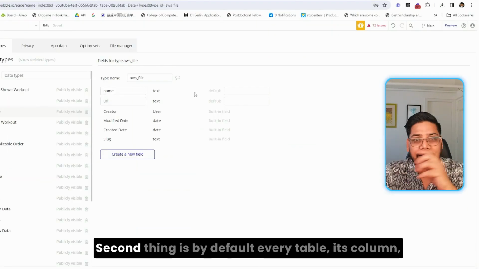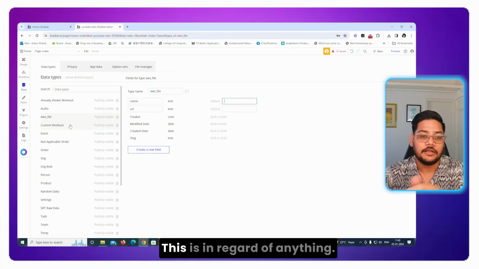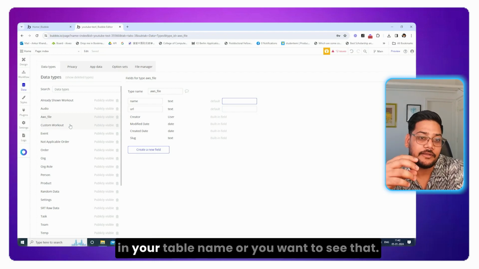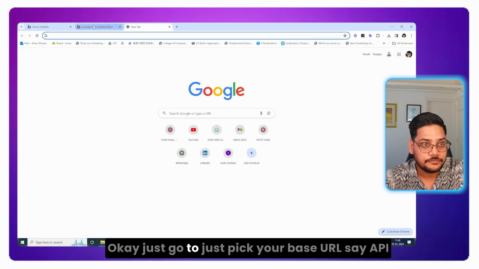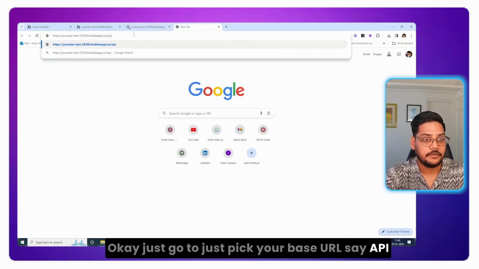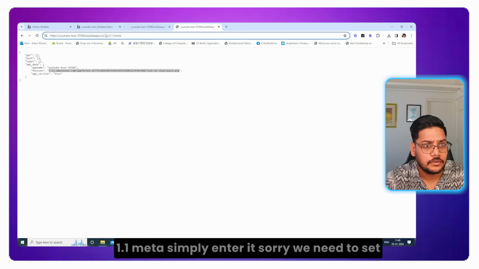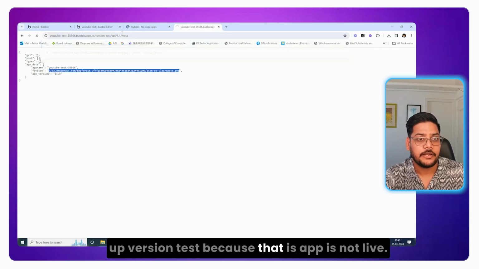Second thing is, by default, every table, its columns, and its default values are accessible by anyone. This is in regard to anything. So don't save sensitive data in your table names. Or you want to see that? Okay, just pick your base URL, say slash api slash 1.1 slash meta. Simply enter it. Sorry, we need to set the version test because this app is not live.